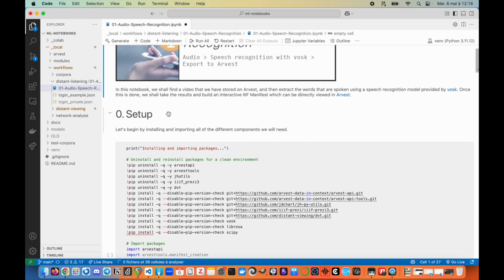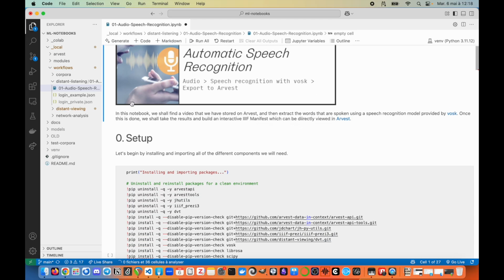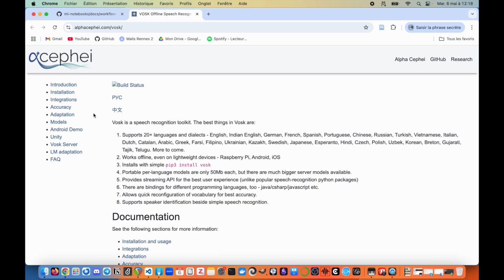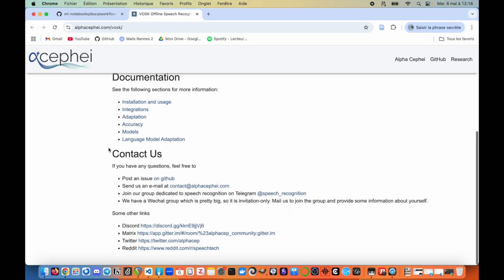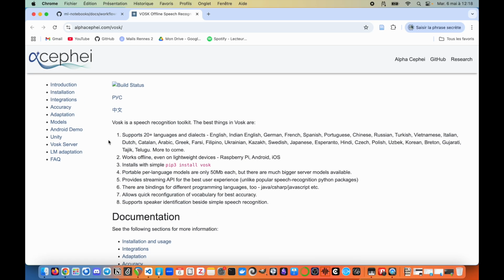So what are we going to be doing exactly? We are going to be taking a video that we have stored on Arvest. Then we're going to extract the words that are spoken using a speech recognition model provided by Vosk. So what is Vosk? Vosk is, I believe, an open source speech recognition toolkit. In any case, you can freely use their models without having to pay, and they all work pretty well. So I highly recommend using Vosk.